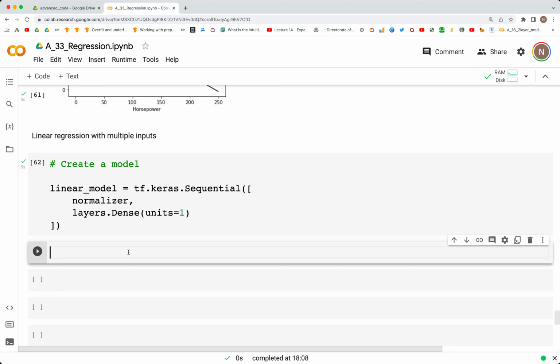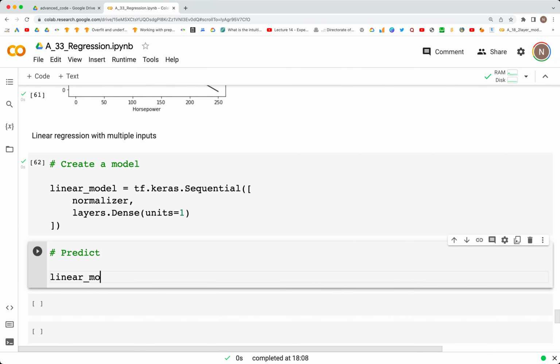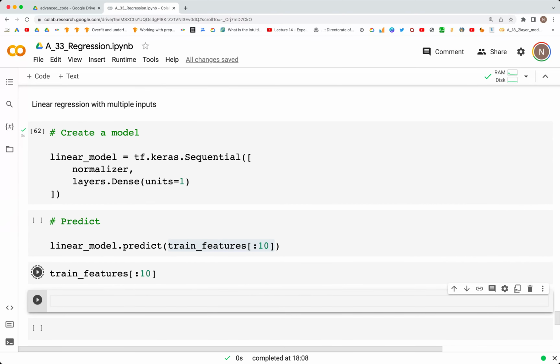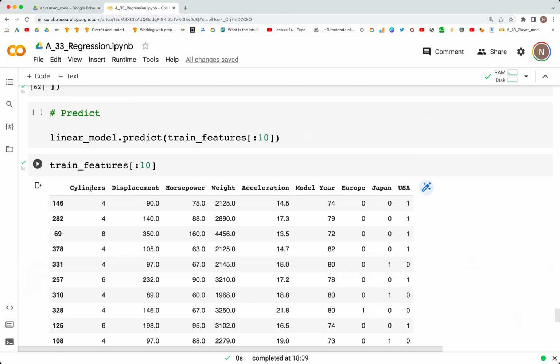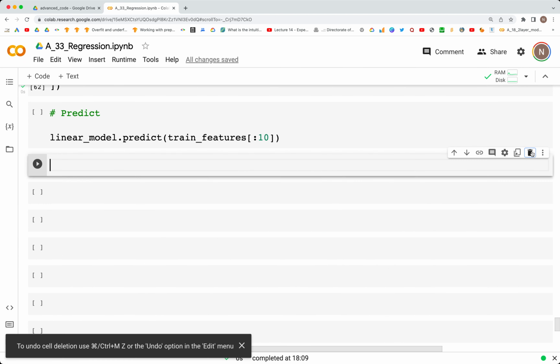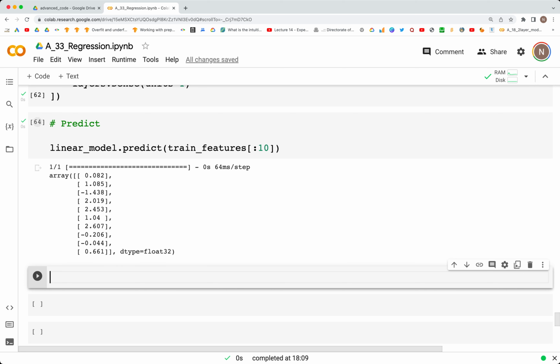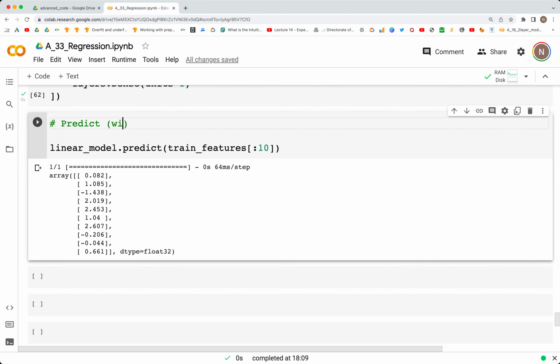And with the model that we have now created, we can call the predict method. So this is predict, and linear_model.predict(train_features[:10]). And again, if you look at train_features[:10], let's look at that here. We see that we have more than one feature this time that we are using, and those features are input to the predict method, and these are the outputs we have. Again, this is prediction without training, and so the values are off a lot.